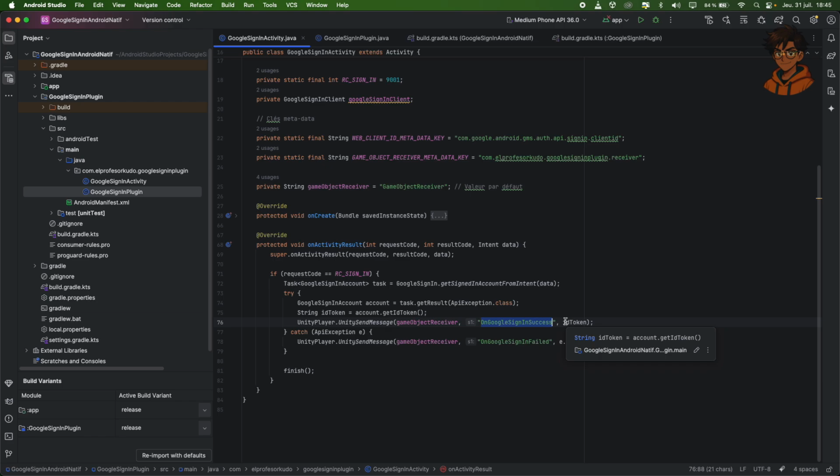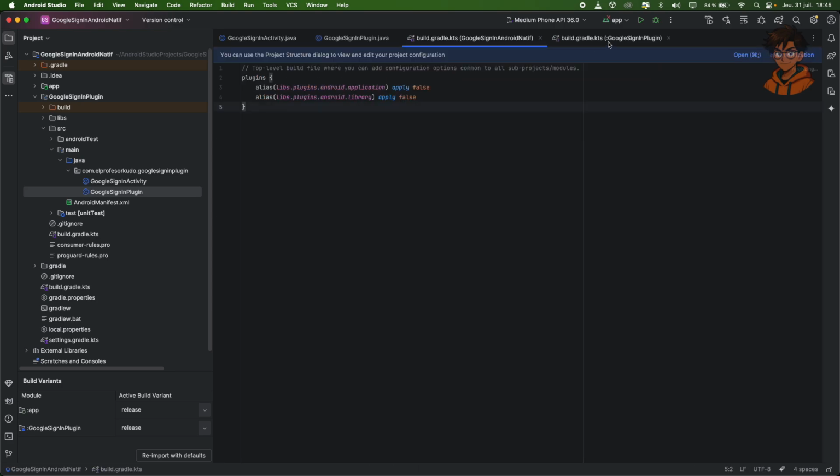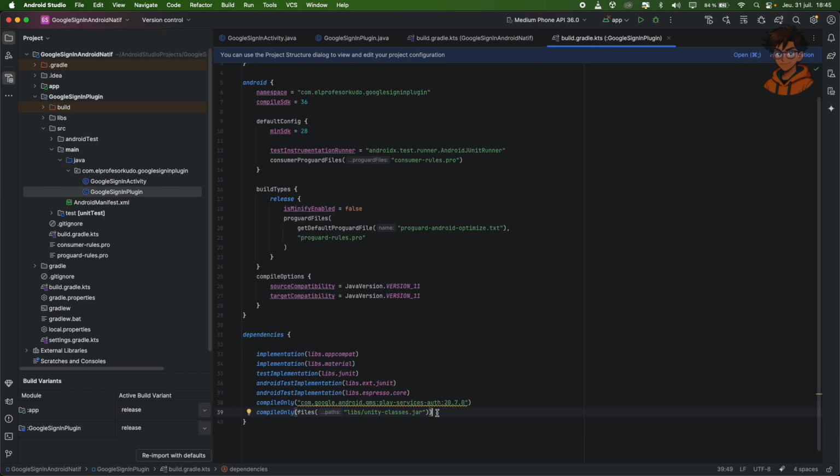Okay, one more thing I want to say to you. So again, it's only for people who want to change the Android part. So in the build Gradle KTS, this one, I added these two more dependencies. So the player service. Right now I use 20.7.0 because 21.4.0 is not working on my machine. I don't know why, but feel free to update the service. If it's working on your machine, that's good. I was not able to get it to work.